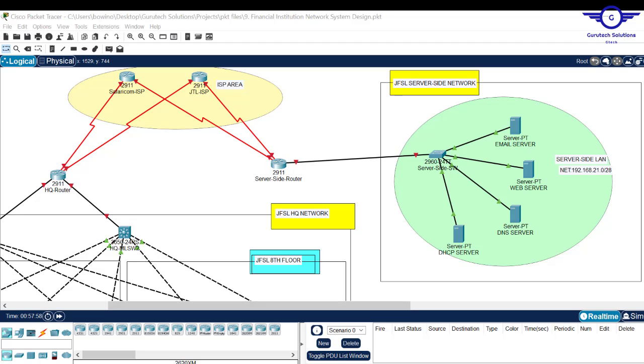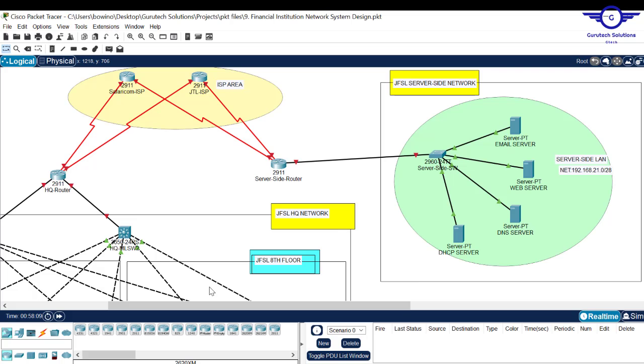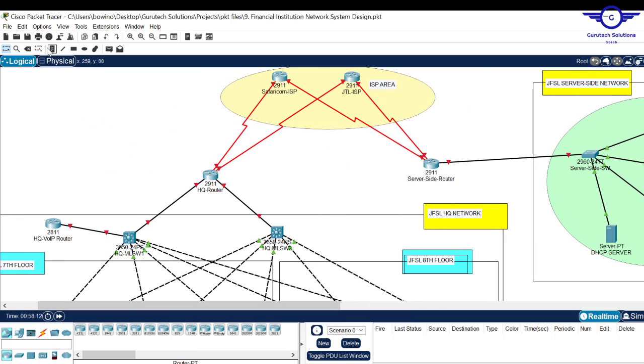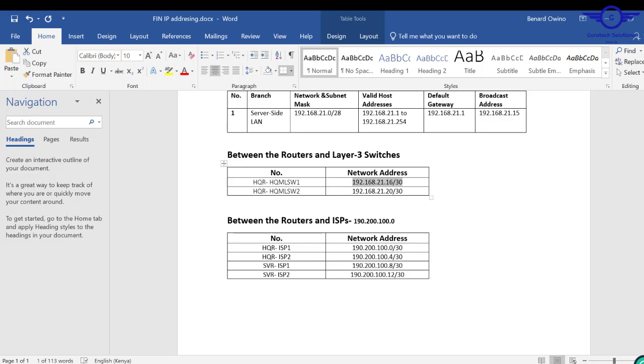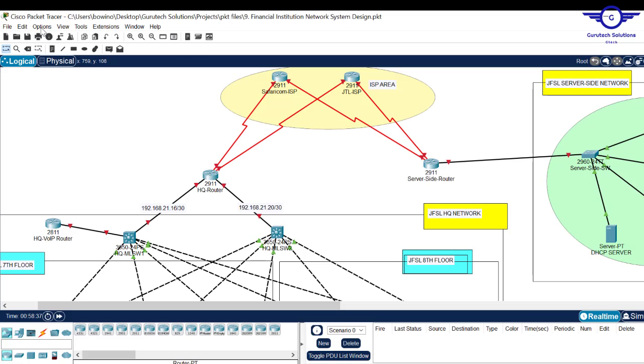Okay, now what's remaining in terms of IP addressing? Oh, the network between the routers and the layer 3 switches. So I just copy HQ and multi-layer switch 1. Do it very fast. And now what's remaining? The network between routers and ISPs. You do it very fast. Okay, so I'm done with the comments of the network for each department and between the devices.